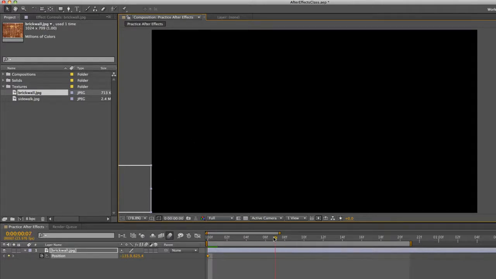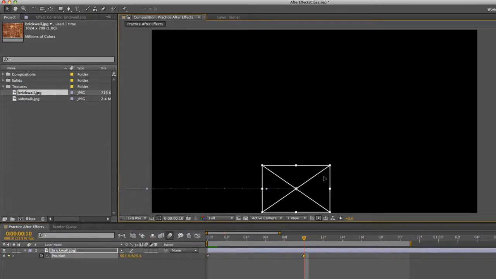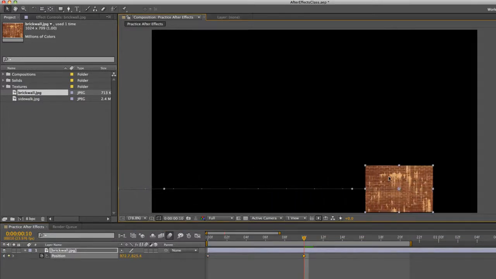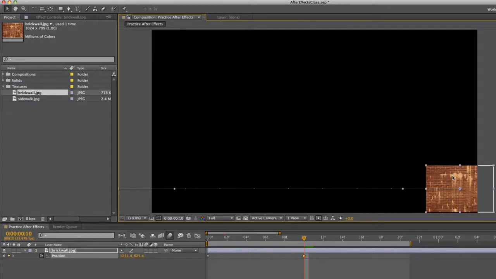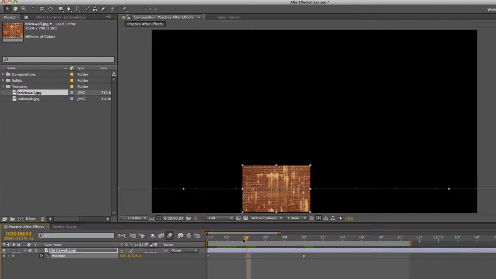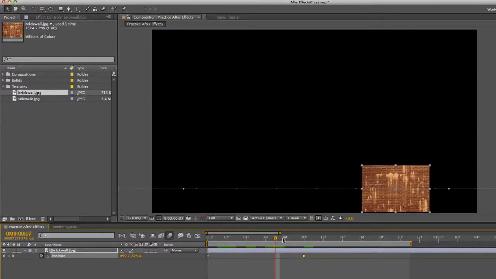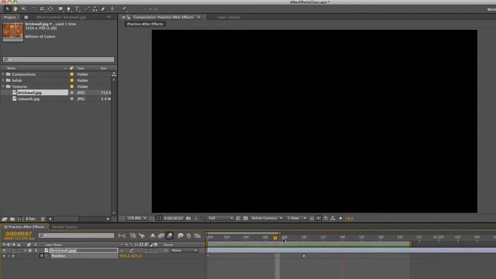Then I'm going to go ahead 10 frames, and I'm going to move it across, so you can see me moving it across the bottom. I'm holding shift so it stays on the same axis. So now between these frames it moves across in motion. So let's see, I'm going to render that out, and wow, that is a fast moving brick.